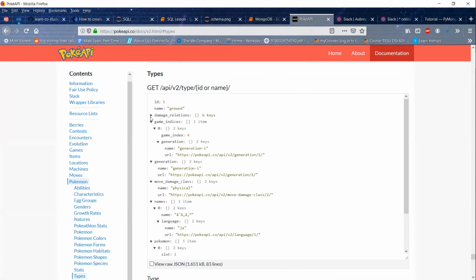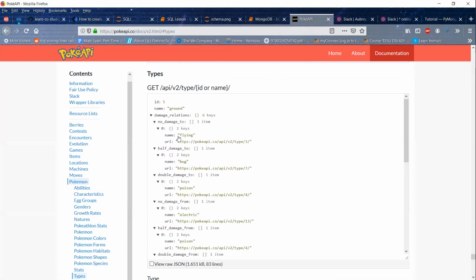Let's see, I can see damage relations. If you remember back to the SQL lab, we were concerned with what Pokemon had moves that were super effective against another type. So this here has a whole dictionary of types that it takes no damage from, that it deals double damage to, and so on and so forth.